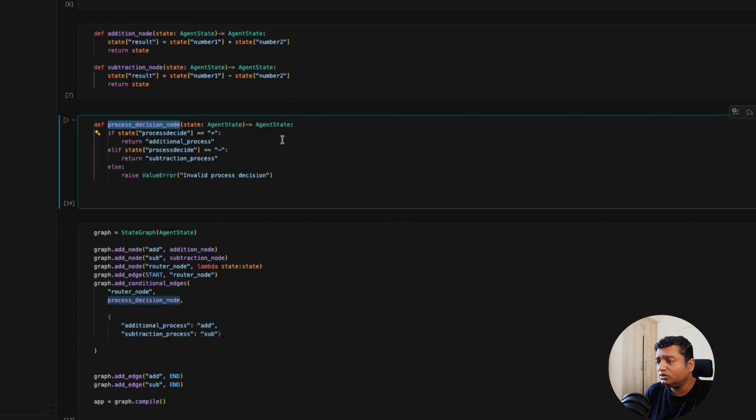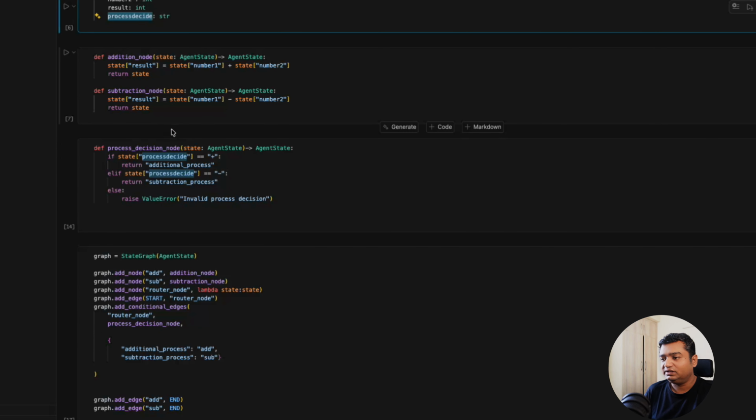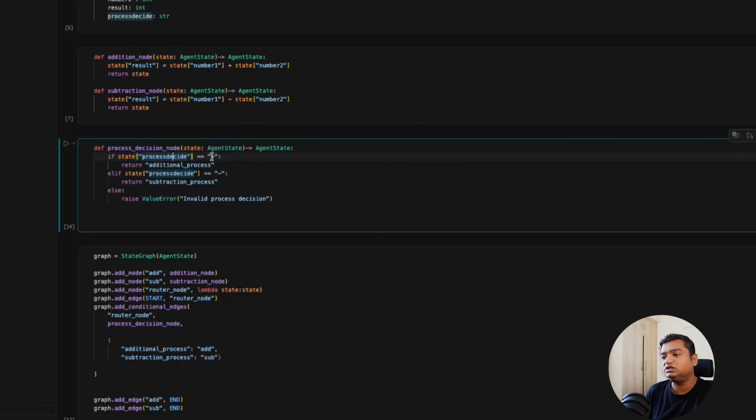So how are we doing? We are defining this node. Okay, the same thing here, input as a state and output as a state. So now we create this node, the process decision node. The same way we are getting input as a state and output as a state, and the condition is if process decide, the variable we will pass, is plus, which you have defined here, this variable. If the value of this variable when you pass is plus, then return the text addition process. If it is minus, return the text subtraction process. If it is a different kind of value, you can raise an error, invalid process decision.